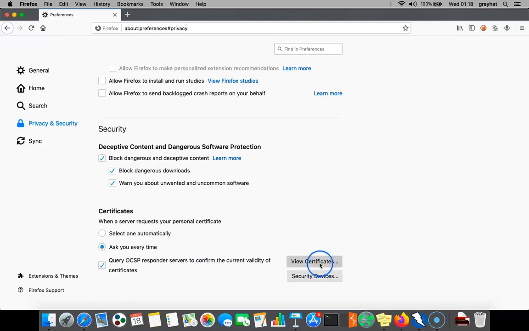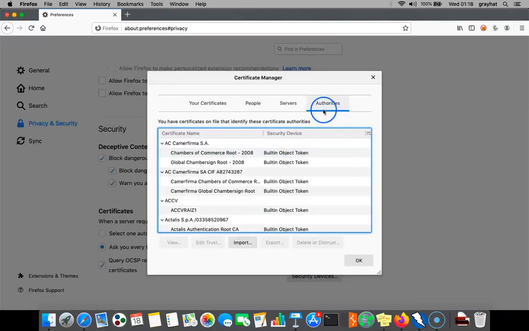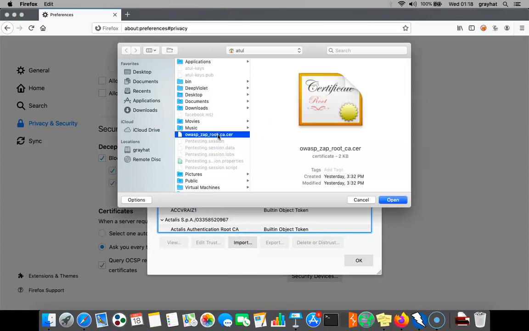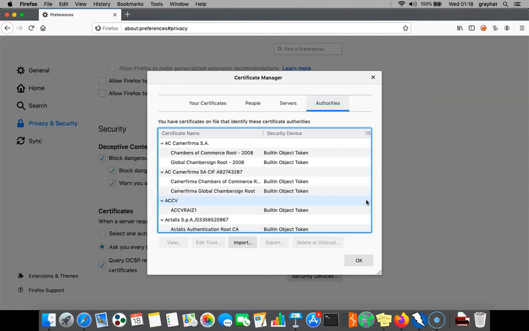Now coming to View Certificates, then Authorities, here we can import that root CA certificate created by the ZAP tool. Simply click Import and locate that certificate. In this case, here it is, OWASP ZAP rootca.cer. As I have already installed this in my browser, I will not install it once again. But this is the way we can do this.